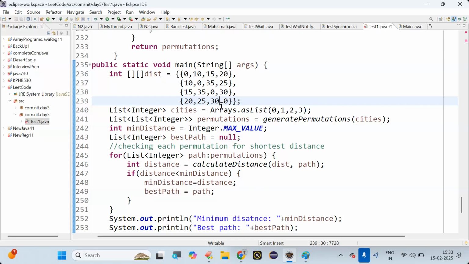This is a brute force technique, sir. Brute force approach. We have to find the shortest possible route that visits each city exactly once and returns to the starting point. So we just try to get all the possible permutations of the cities, and we calculate the total distance for each permutation. Then the permutation with the smallest distance is our optimal solution.